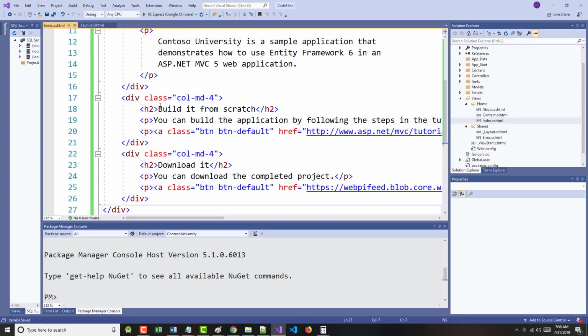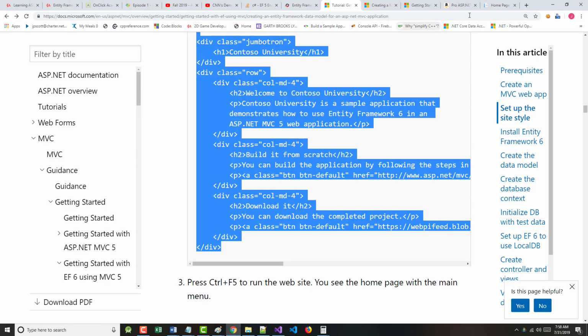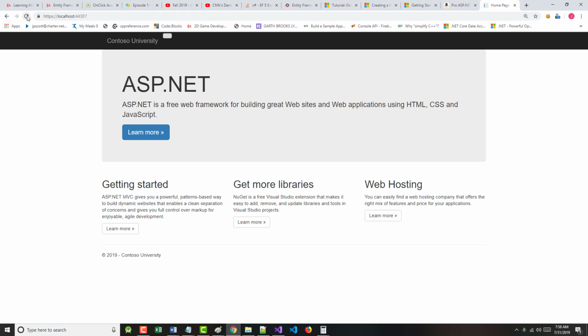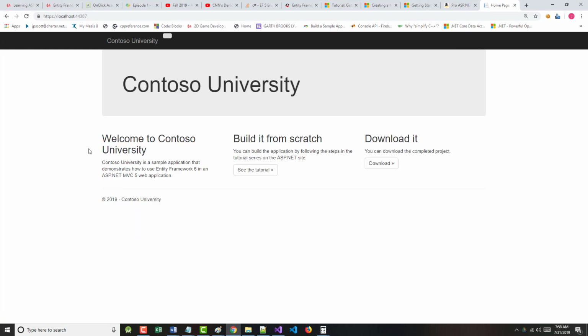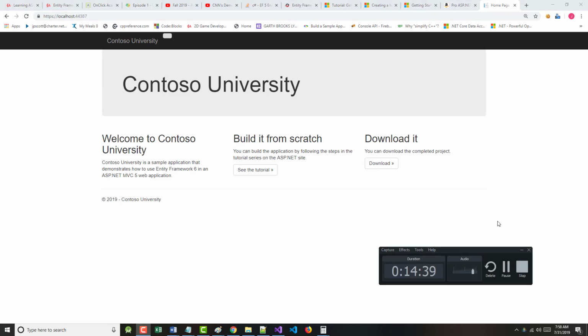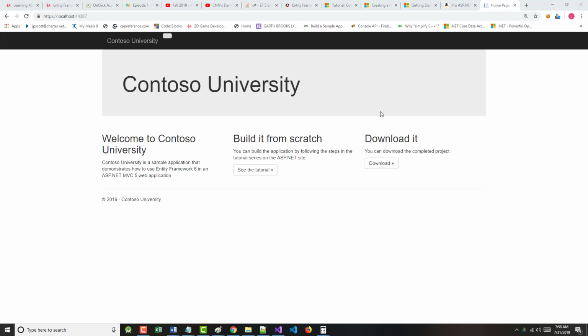Now, since this is also a .cshtml file, I can again go back to my page and run it. All right. So you can see it's starting to look a little better. Welcome to Contoso. I don't like the fact that none of this stuff in here is showing. I'm at 14.5 minutes. That gives me time to try to fix it.